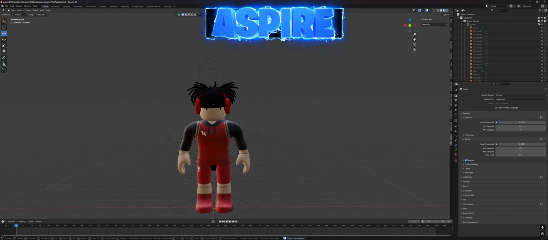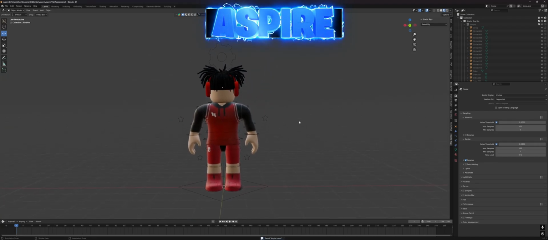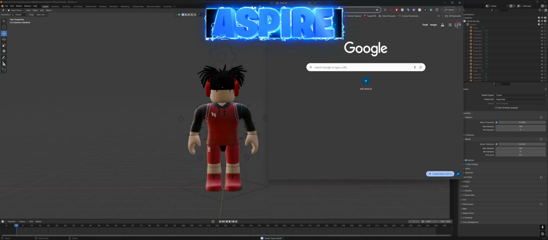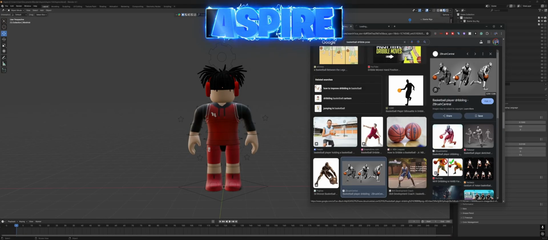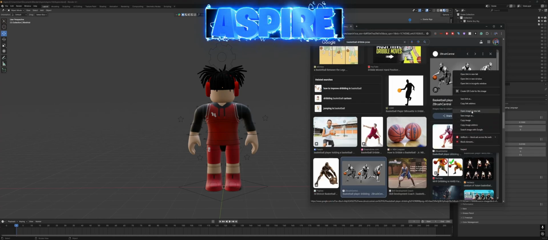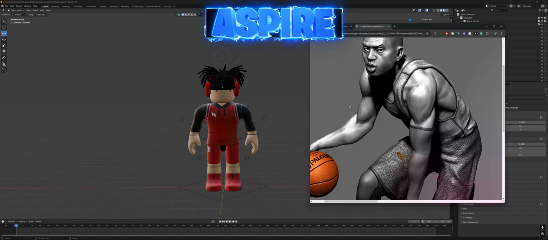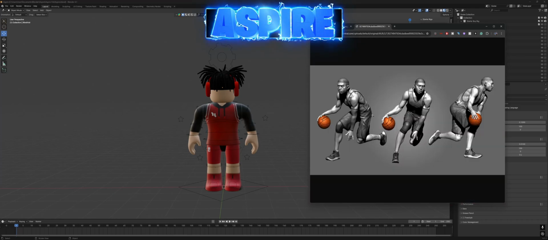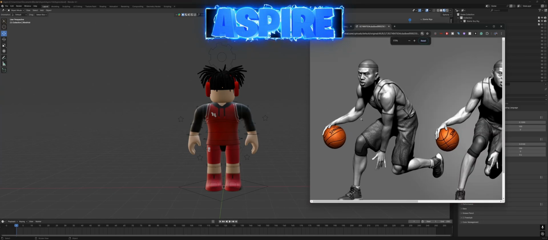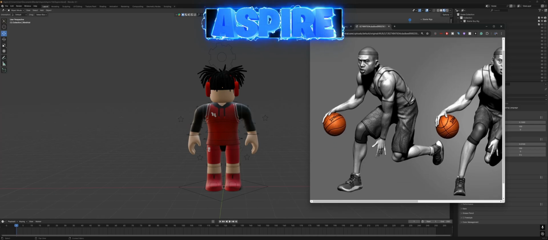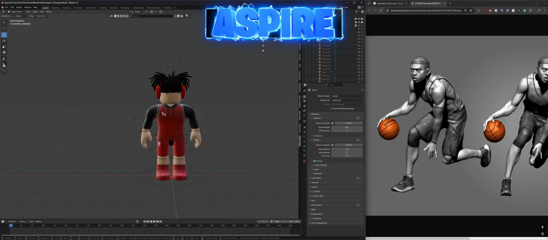Now from here, what you're gonna want to do is find the pose. So I'm just gonna go on Google. Let's do this one. I like this one. This one right here. So now we're just gonna keep that as a reference there. And now we just pose.